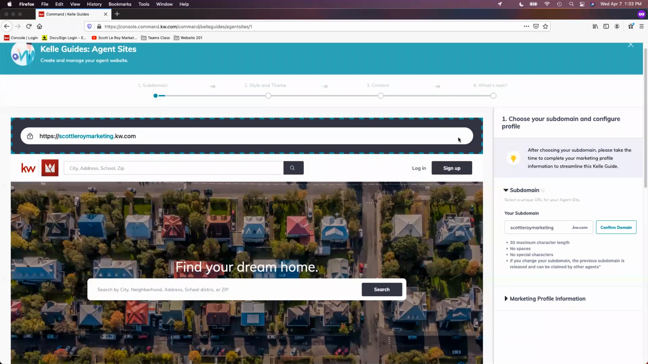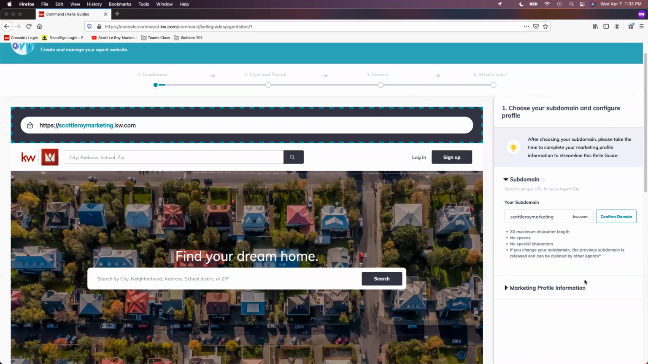Once we have this page up, you're going to see pretty much all of your edits are going to be done on the right-hand side. The left-hand side, this massive section right here, is actually your preview. It's going to let you know what your website is going to look like based on the edits that we're making in this small section on the right-hand side.